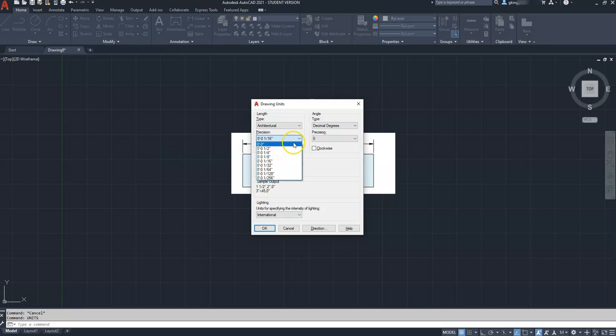You could change that anywhere from nothing all the way up to 1/256th of an inch, right? So in most cases for architectural, that's going to be 1/16th of an inch. But as you can see, you can go down through and check whatever you want, whatever industry that you're working for. Make sure that you're using the proper drawing units.